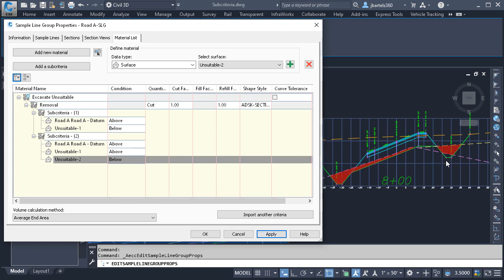Notice what happened. As soon as I added a second subcriteria incorporating that third surface, Civil 3D recognized my desire to be very strategic selecting these areas, and it prevented the first material area from occupying 2 distinct places. Not a problem, we will reselect this area using a new subcriteria.